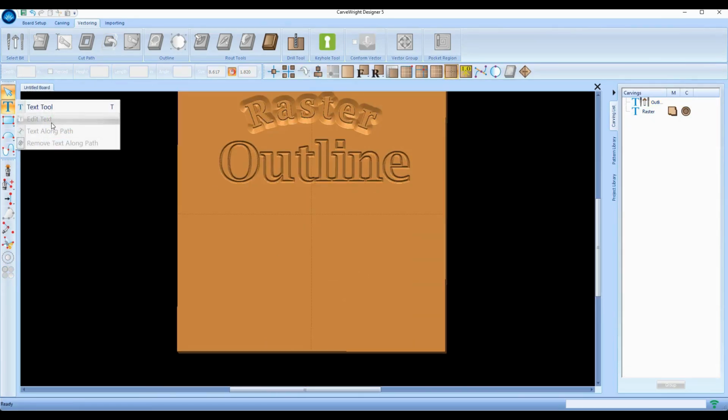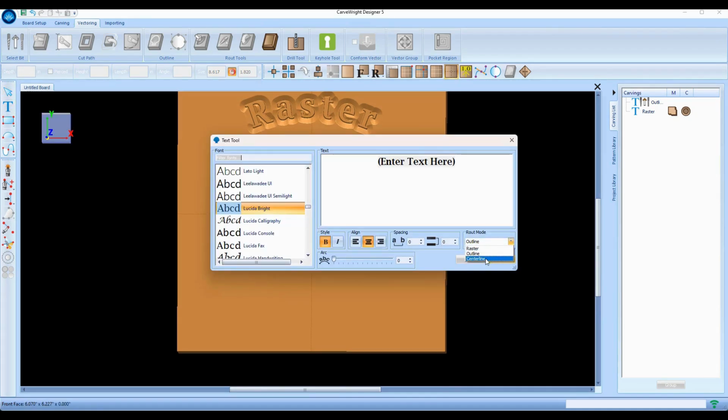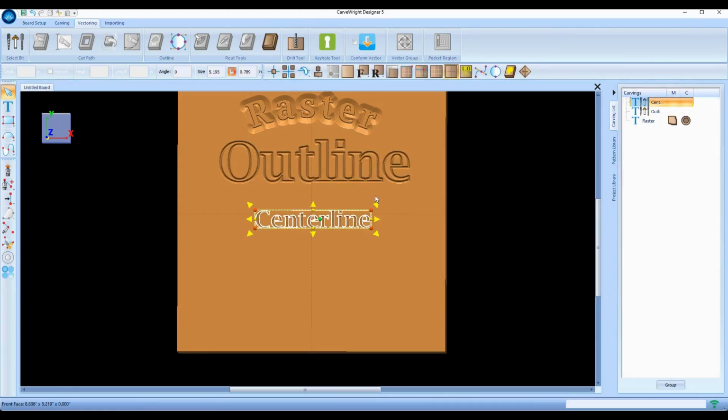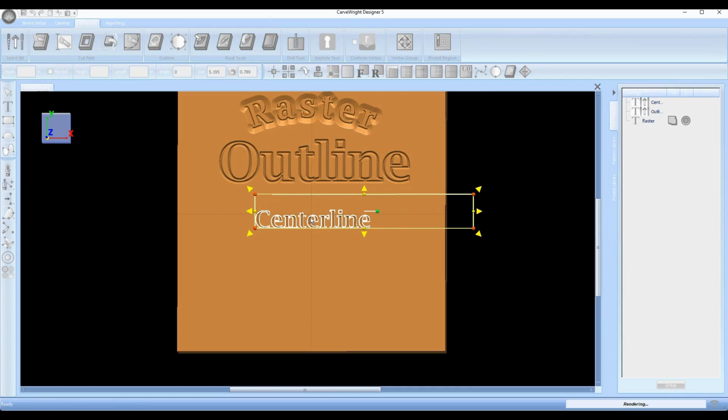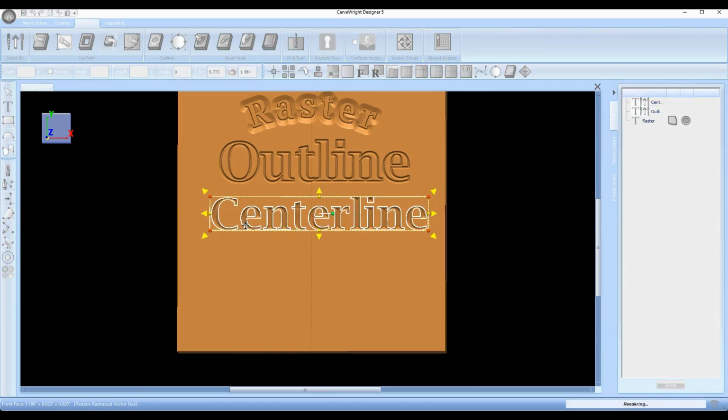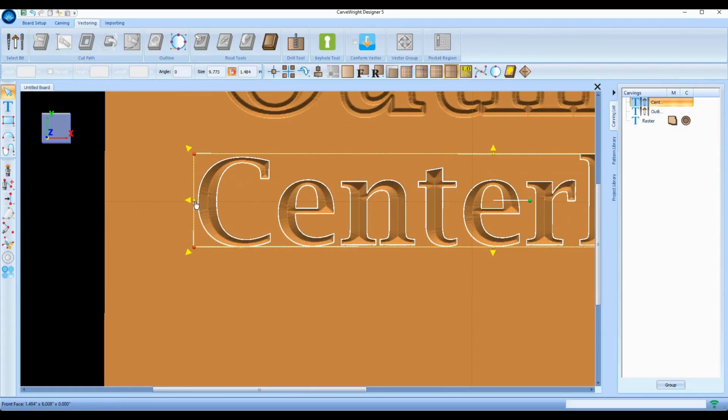The third type of text we're going to talk about is Centerline. Now, Centerline is available with the Vcarve Suite. And with Centerline, it uses a V-bit such that the wider the letter is, the deeper the V-bit goes. So you can't set a depth on a Centerline. It is set by the width of the letters.